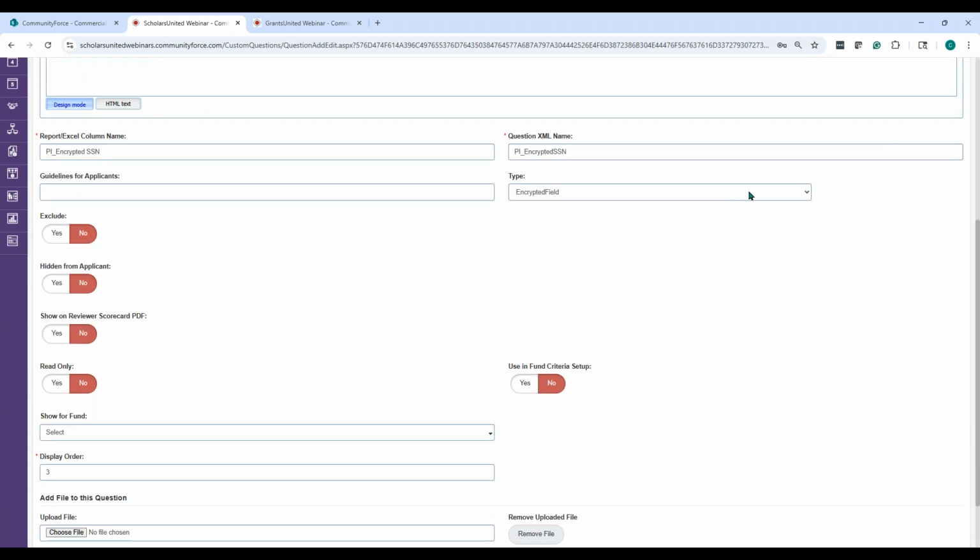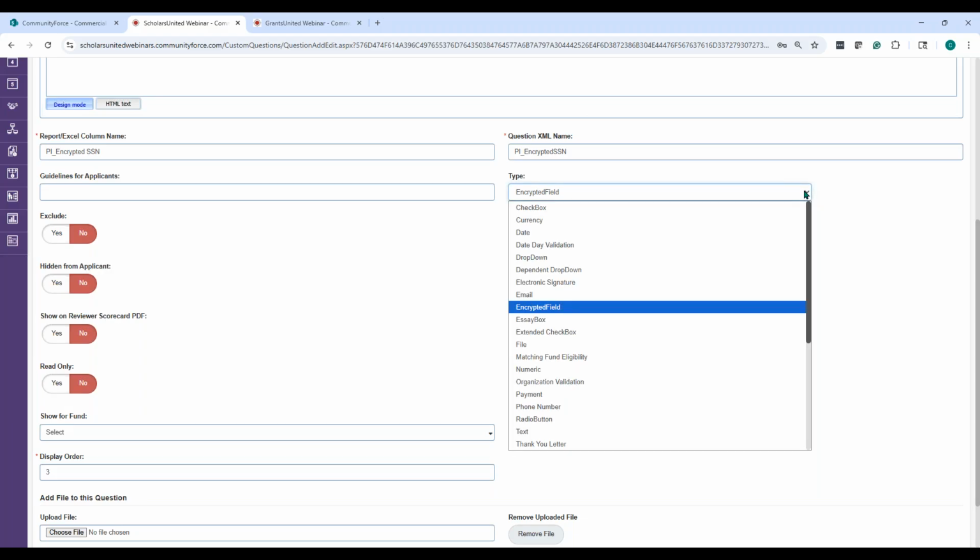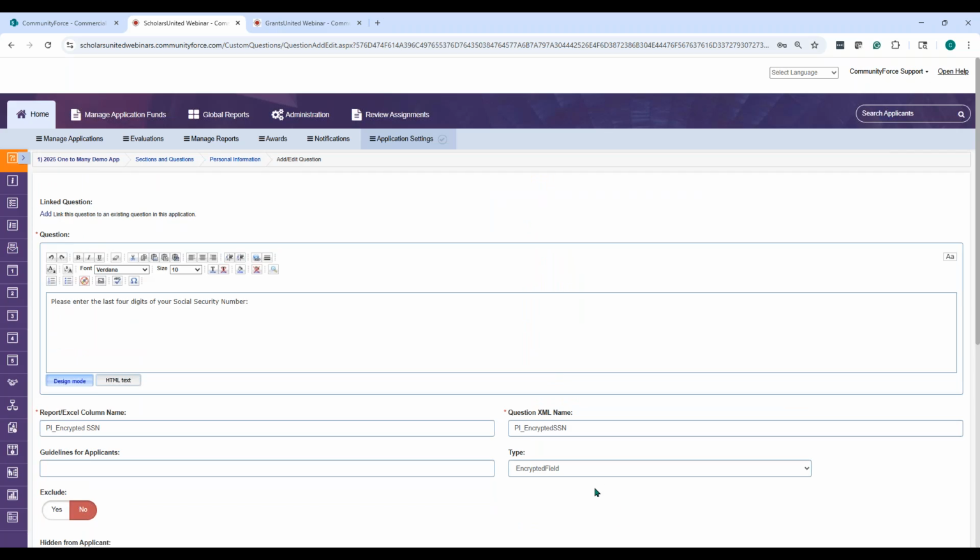It can't be a drop-down or anything like that. It's just a text field where they're entering text or numeric characters, and you're calling it an encrypted field. Then the system knows that it's encrypted and only the global admin has access to it.